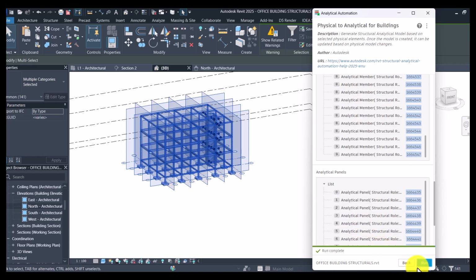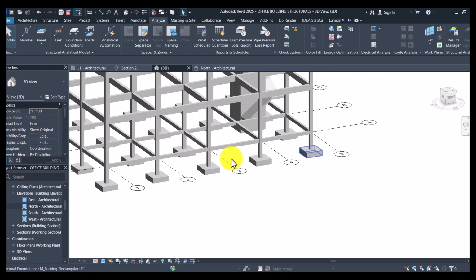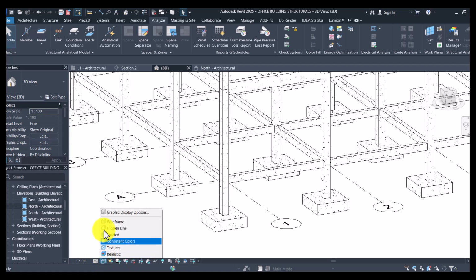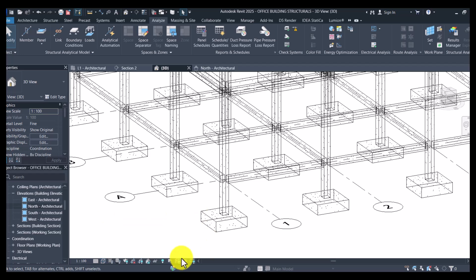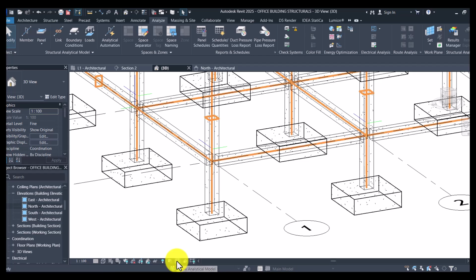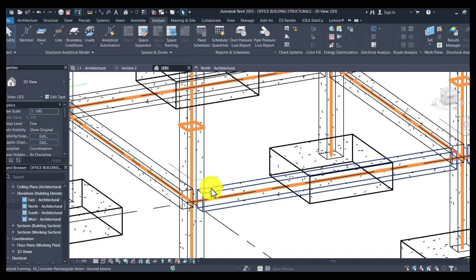Now you may be wondering, where is the analytical model? I'm first going to change this to hidden line. In fact, I'll change it to wireframe. Then I'll click on this, show analytical model. You see, when it is orange, it is showing the analytical model. Now you can see these yellow or orange lines in the centers. So that is what we were fighting to achieve.